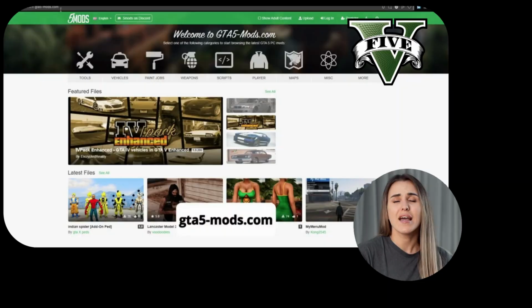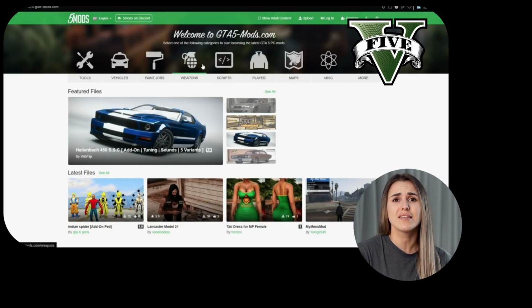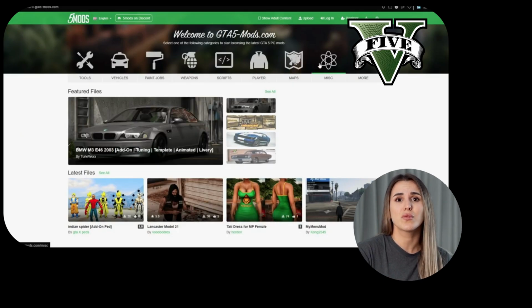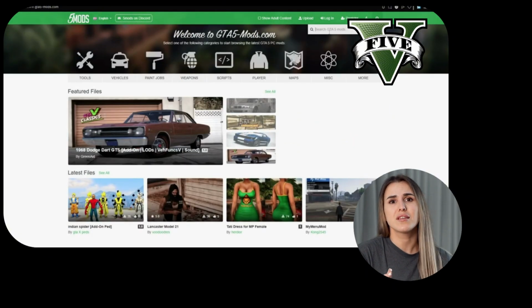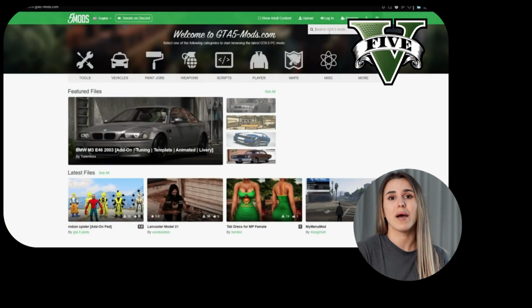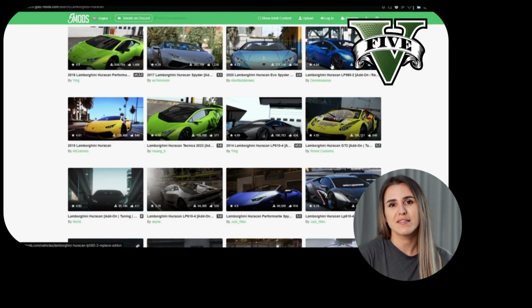So first, to download the mods, you can go to gta5mods.com, and once you're here, you'll see a bunch of categories: tools, vehicles, weapons, scripts, player, maps, and also miscellaneous. You can scroll down and look for the mods you want to download, or you can also search for a particular mod if you have one in mind. So for example, I'm looking for Lamborghini Huracan, and here I have many options. So I like this one.